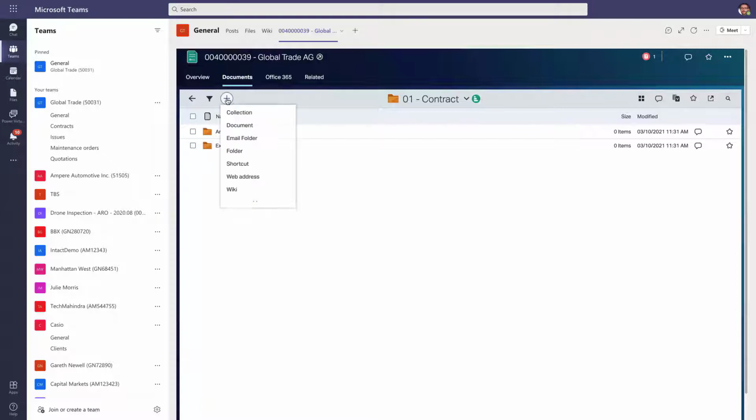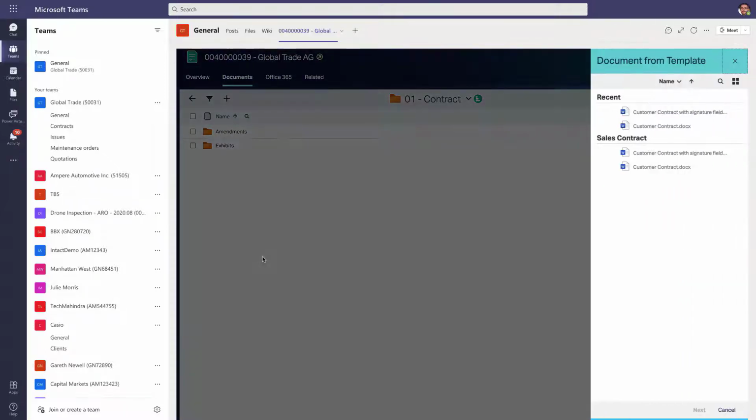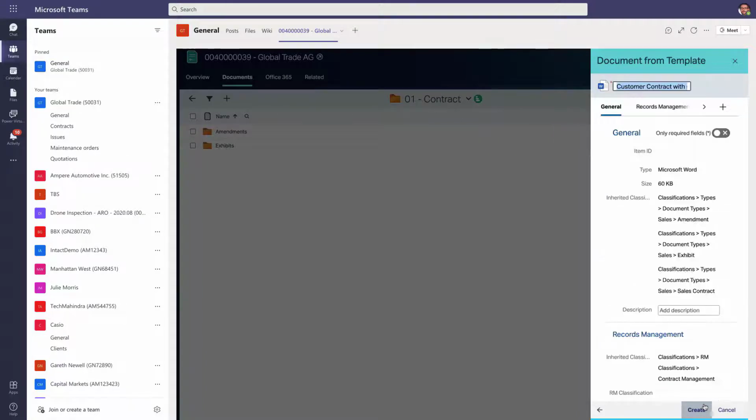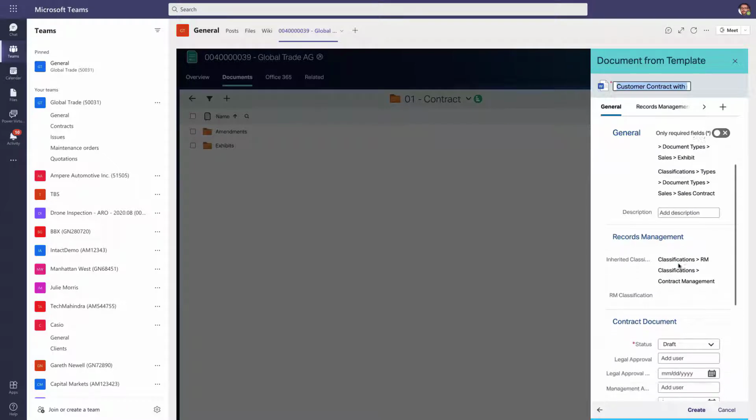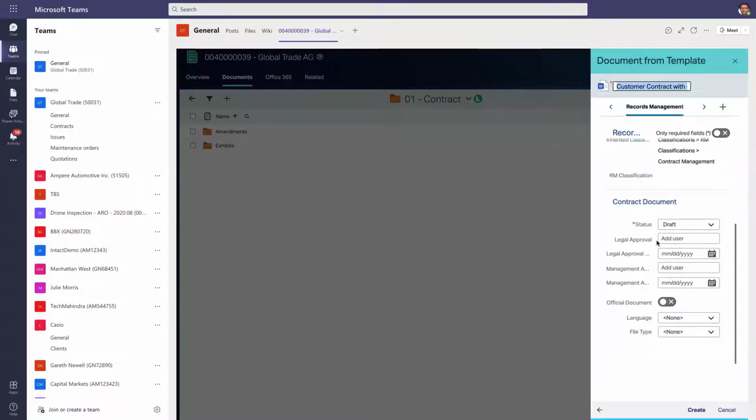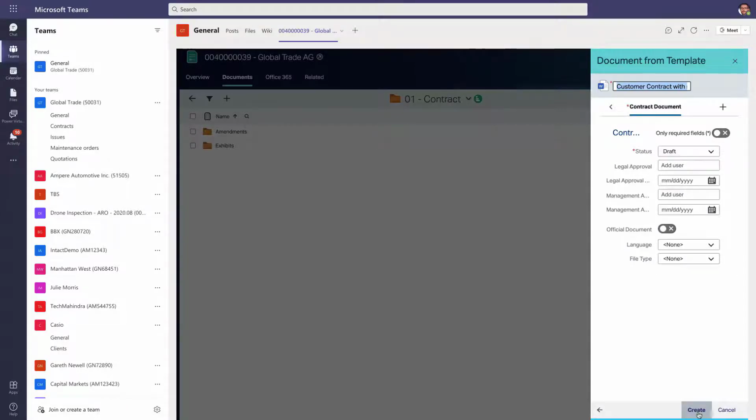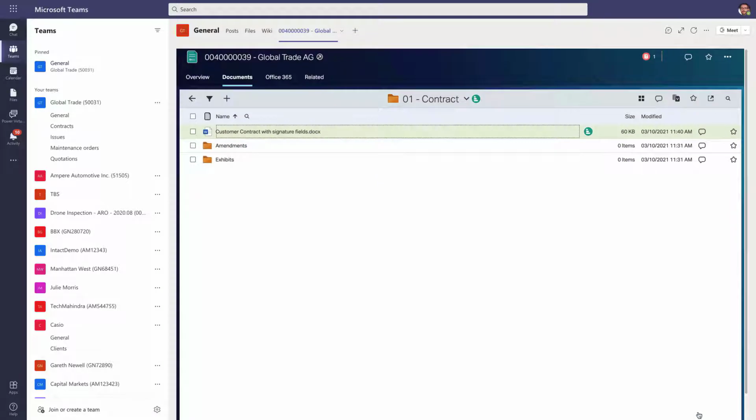Nick moves to create a contract document from a collection of templates available to him. He will choose the one that requires a customer signature that will be using the OT Core Signature service. Notice as well that certain classifications, some records management classifications specific to contracts, have been applied on the document. Now he creates the contract and it's automatically added to the business workspace.